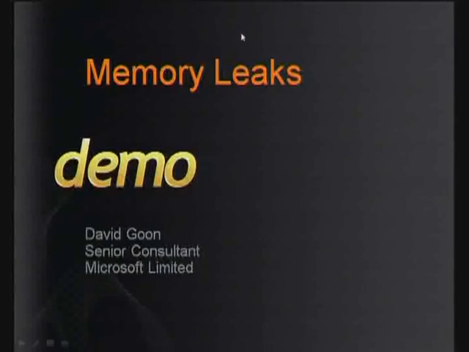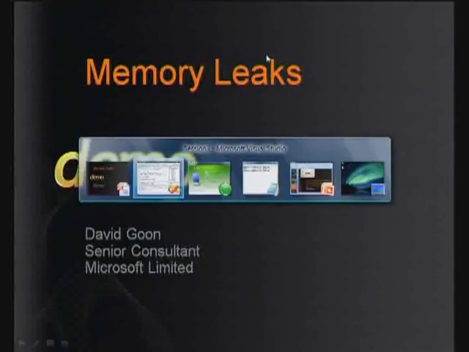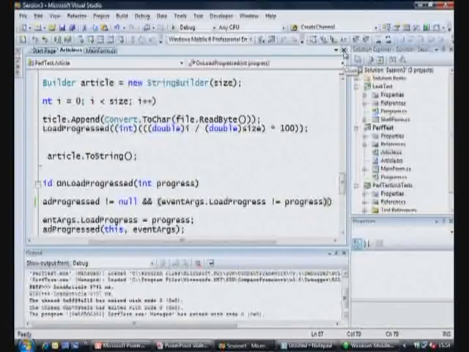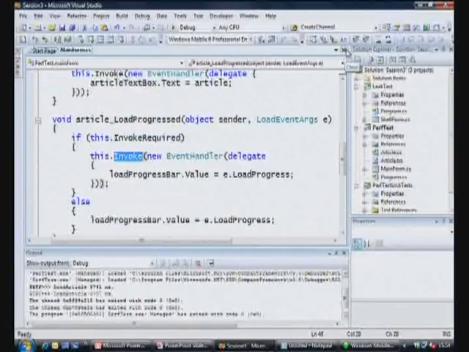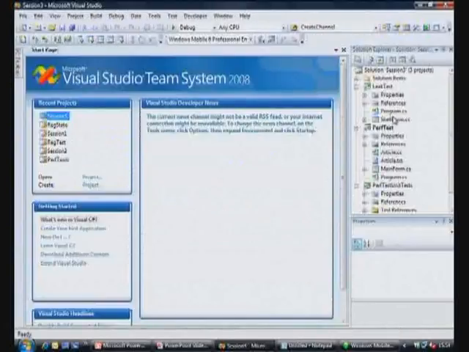So let's have a look at that using Remote Performance Monitor. And the code I want to show you here is going to be in my leak test application, which I'm going to set as a startup project.